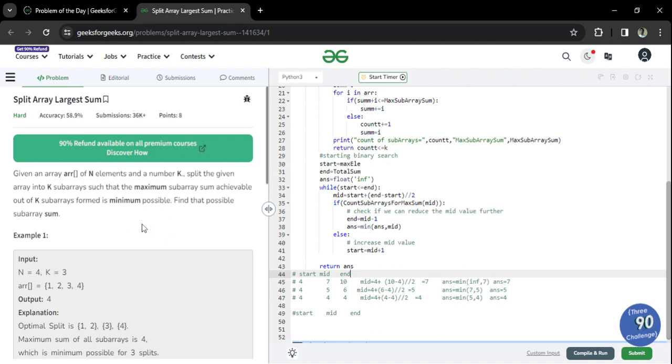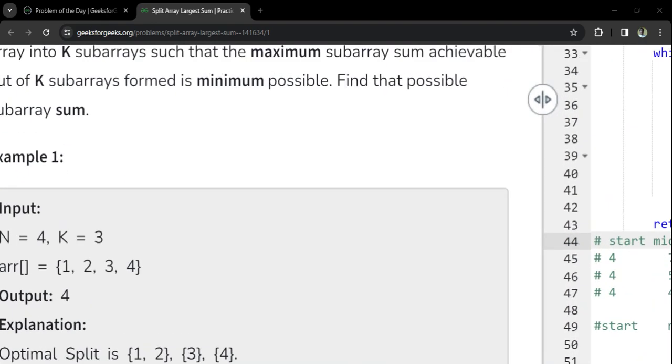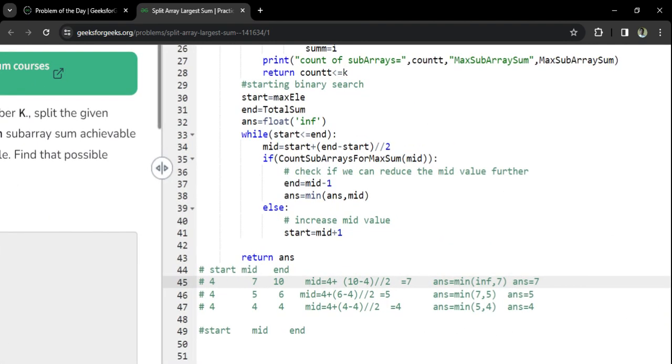If you take mid as 7, what that means is try to form a subarray till the sum is less than or equal to 7. I can have 1, I can have 2, I can have 3 also. What is 3 plus 2 plus 1? It is 6, which is less than 7. After that, I will break this subarray because I cannot add 4, and for 4 I will have a separate subarray. So in total we are making 2 subarrays. 2 is less than or equal to 3, so this is a possible solution. We'll execute this part of the code. The answer will be updated: answer is equal to minimum of infinity and 7. So answer will be made 7.